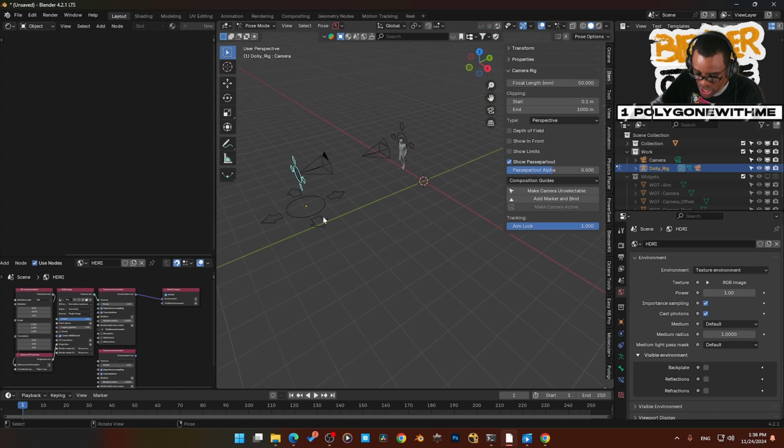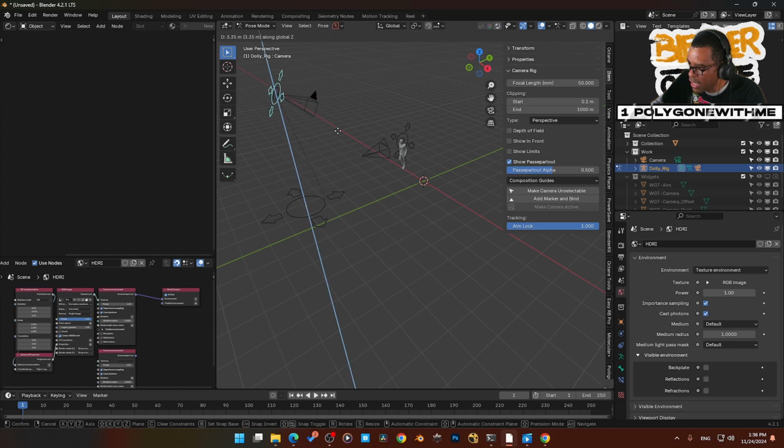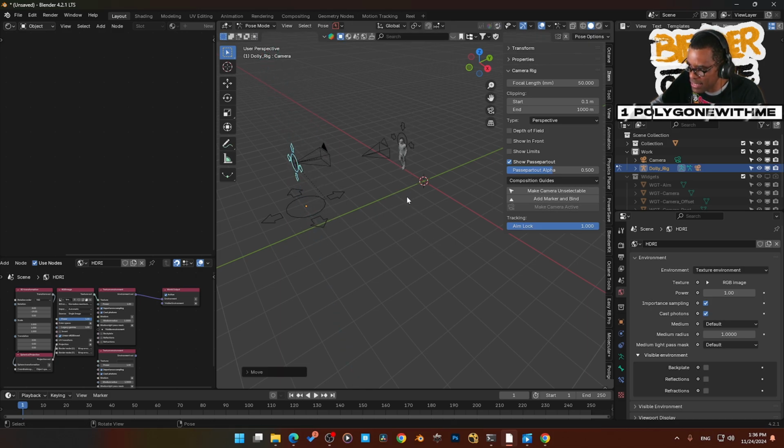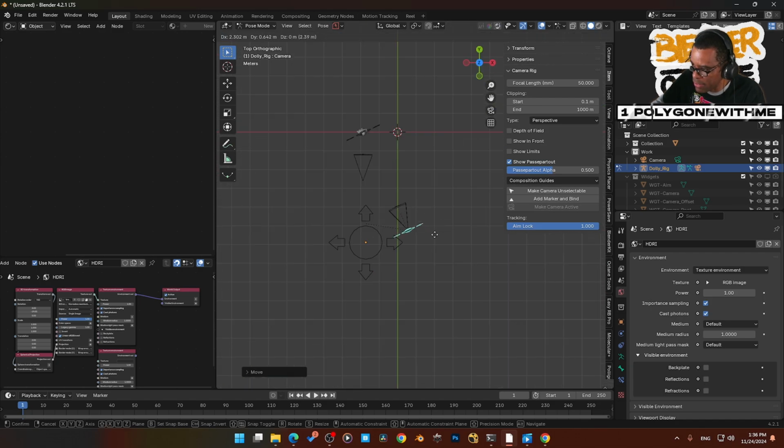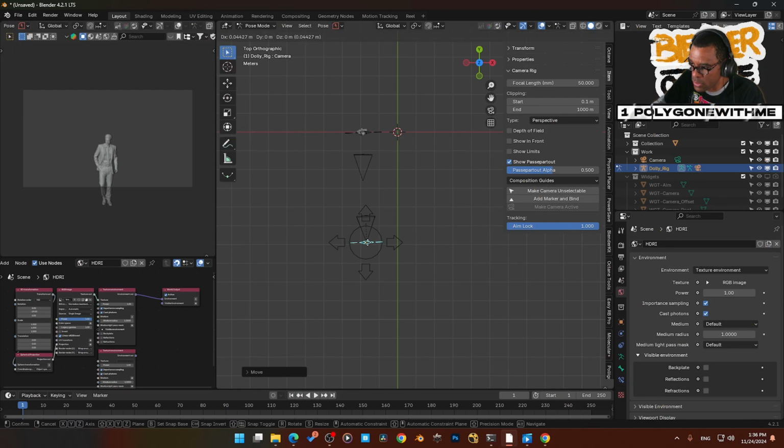If I grab this section here, actually I've got to go back to pose mode. If I grab this section and rotate Z, I can rotate this and it stays pivoted on him. Look at that. It stays pivoted right on top of him. If I move this around, look at it, it's staying aimed right at him. So let me jump into the camera over here so we can see. All right, we're in camera view.